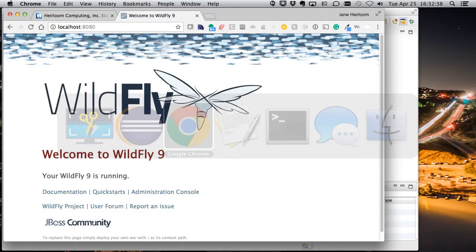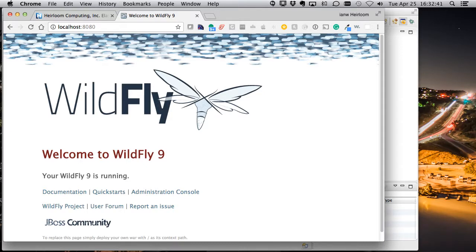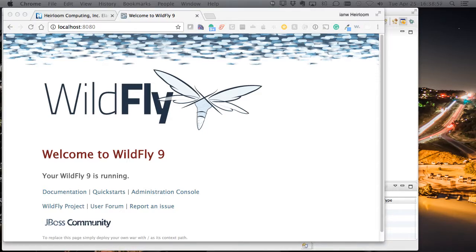We have Wildfly 9. That's going to host EBP for us. We're using Postgres as the database. And we have a simple COBOL program in our Eclipse IDE. So let's get started. EBP runs under Wildfly or other application servers, or it can run standalone should you wish. It has its own built-in Jetty web server.